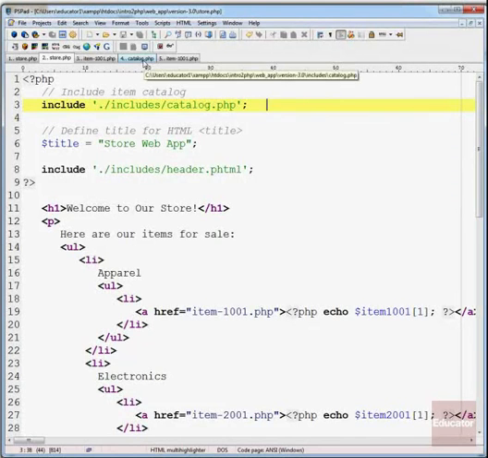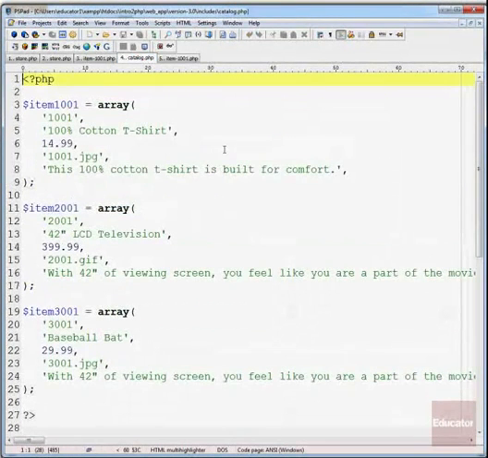And if we look at catalog.php, we can see that it contains 3 arrays, and we've created an array for each item in our store. Right now we only have 3 items, and we've called the array item followed by the item number. So we have item 1001. And then in the array, in the same order for each of the different arrays, these are numerically indexed arrays.